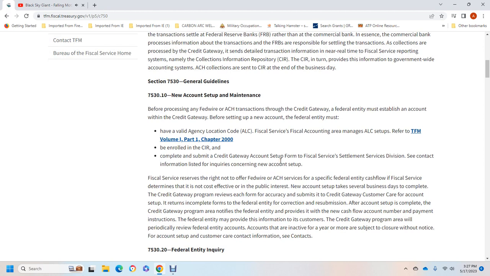Officials reserve the right not to offer the Fedwire Automatic Clearinghouse for the specific federal entity cash flow. Officials serve the determine that this is not a cost effective for the public interest for the new account setup. Of several business days with the complete credit gateway program reviews each of the form accuracy submitted with the credit gateway customer care with the account setup returns the incomplete form of the federal entity correction resubmission. After account setup with complete credit gateway program and notify the federal entity provide the new cash flow with the account number and payment instruction. Federal entity may provide the information to the customer. Credit gateway program area will provide periodic review the federal entity account with accounts for the inactive of the year and more are subject to the closure without notice for account setup.